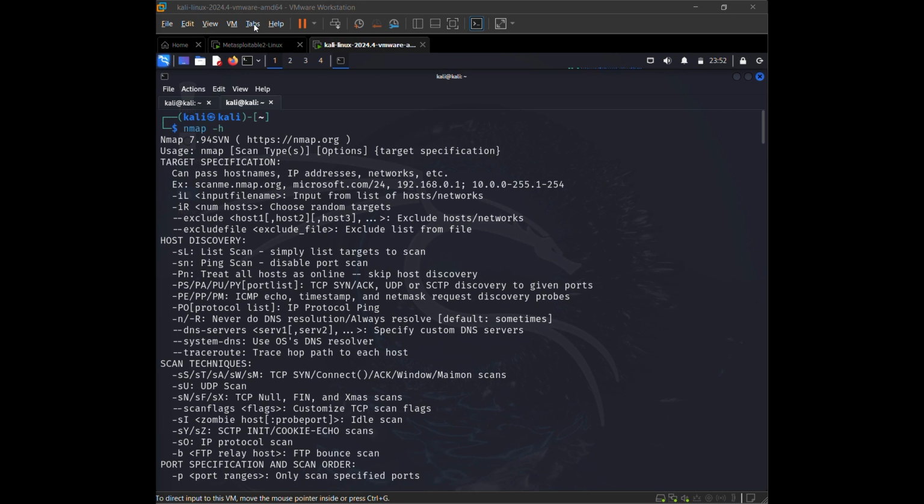Today I'm going to talk about a network scanning tool which is Nmap. Nmap, Network Mapper, is a free and open source utility for network discovery and security auditing. Many systems and network administrators also find it useful for tasks such as network inventory, managing service upgrade schedules, and monitoring host or service uptime.